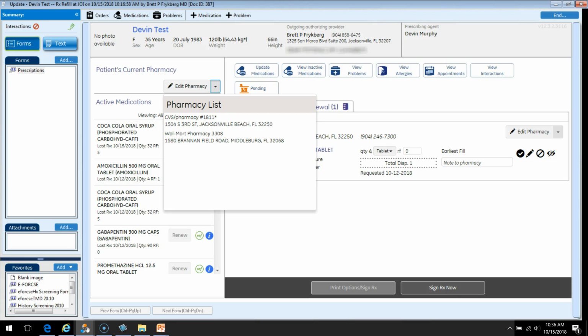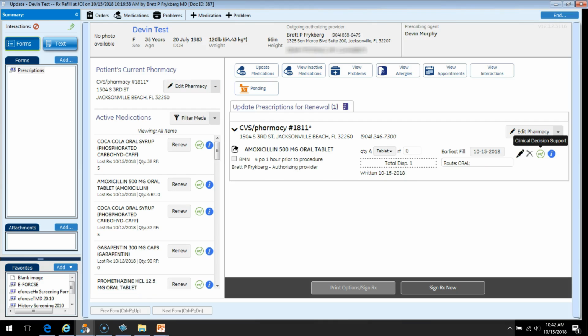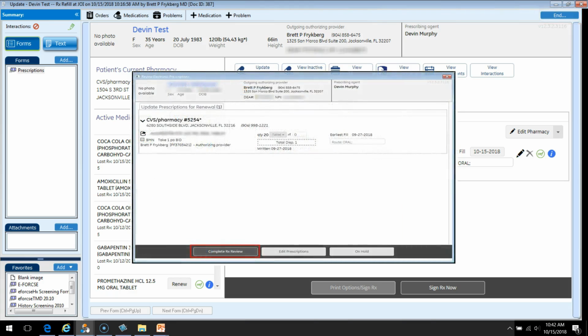Remember, if the patient has multiple pharmacies listed in their chart, you will have to select the appropriate pharmacy. Once the pharmacy has been selected, you can approve, edit, or deny the renewal request. In this case, we have approved the renewal. Now we'll end and sign the document and complete the RX review. Now that we've covered the basics, let's go over some basic troubleshooting.